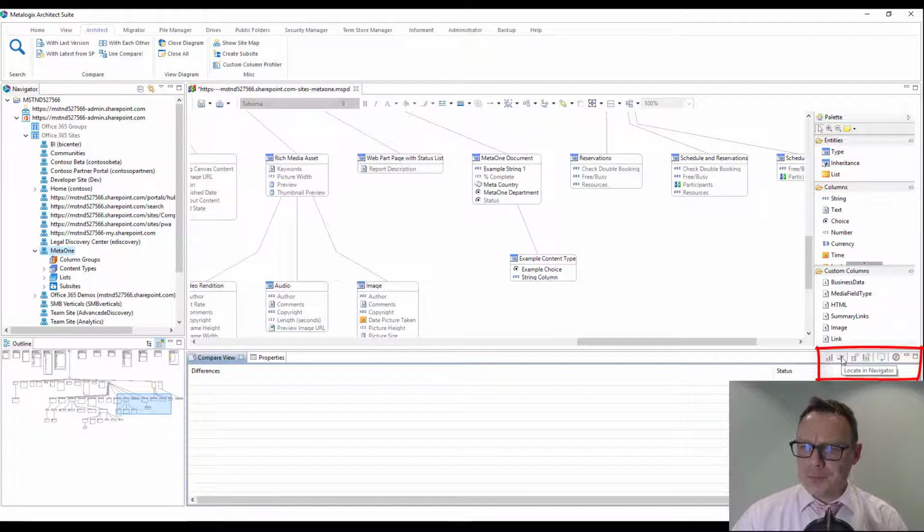This next button here will locate the change in the navigator on the left here. And from there, we have the option here to update SharePoint. So what this will do, it will update your SharePoint environment in Office 365 with the changes you've made on your diagram. So in the case of this example, it will add that status column, it'll add the example string column to the Meta 1 document, create this new content type with these new columns, and will associate that as inheriting from the Meta 1 document.